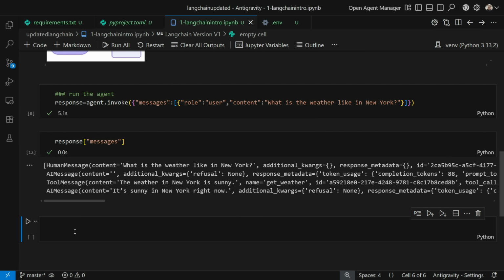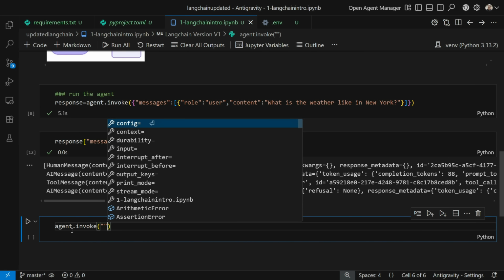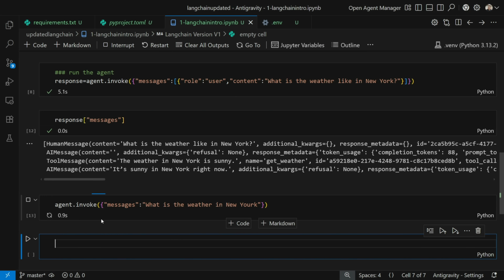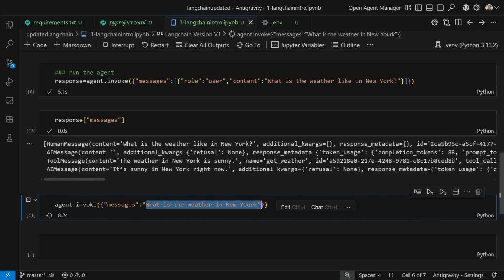Let me also show you one more way. You can also directly write agent.invoke, and here you can write in the form of messages, and here you can write something like this: what is the weather in New York? So let's see whether we'll be able to get the output or not. Like this also you can directly write. You don't need to even specify whether it is a human message or not. It will automatically identify it.